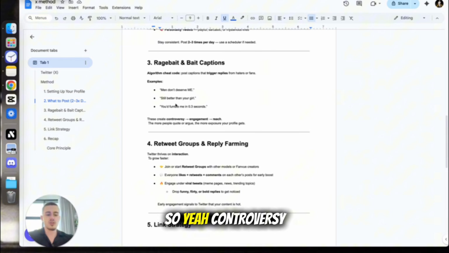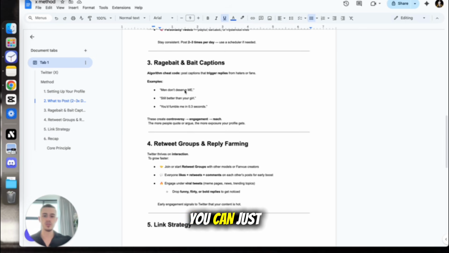So yeah, controversy is big on Twitter, just naturally. So these sorts of examples create controversy. If you're in the group as well, I have an entire list of examples. So when you post, you can just copy and paste exactly my captions that I use to maximize beef, maximize controversy, and just get instant traffic to your fan view model. So yeah, guys, these create controversy, engagement, and then inevitably reach. The more people that quote or argue, the more exposure your profile gets.